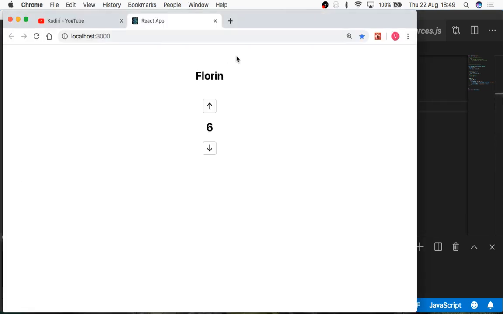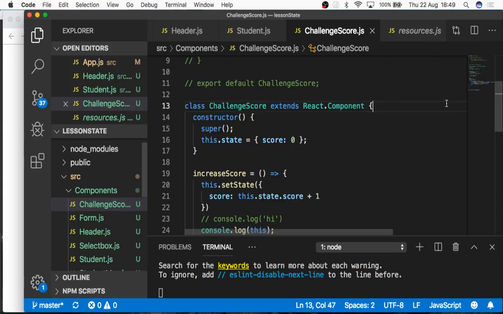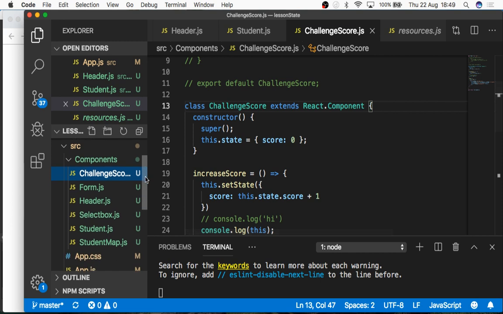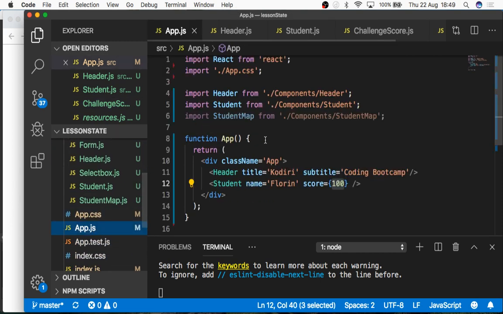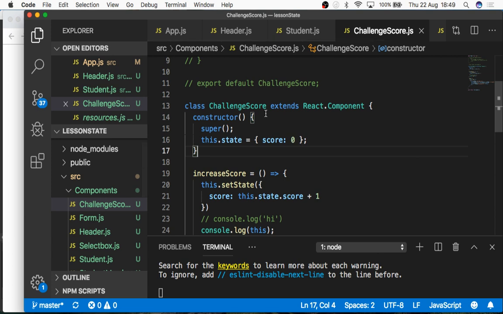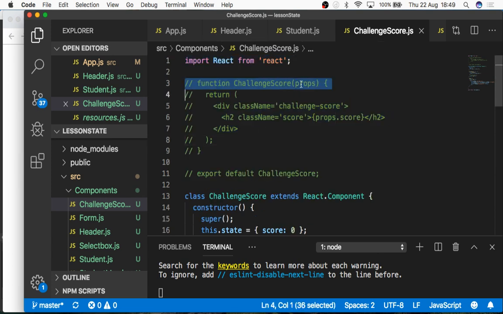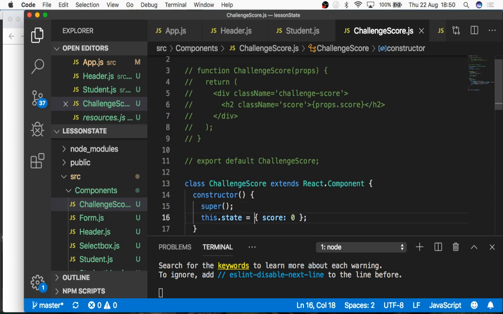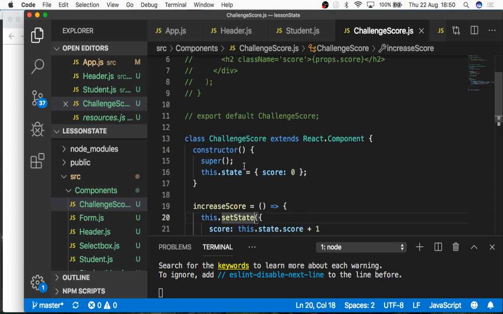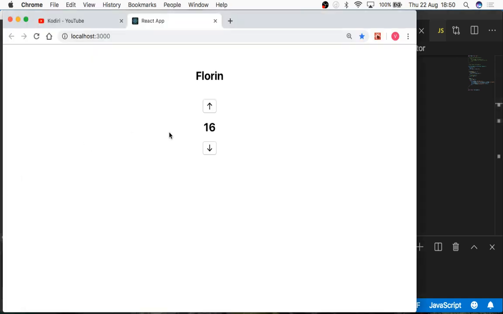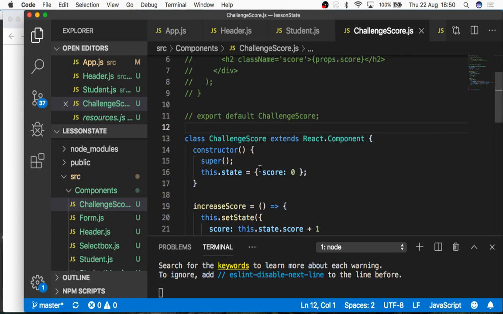Now that we can modify all this, let's go back to app.js. I now want to go back to Florian's data: name Florian, score 100. Because I can't gain access to the props here, like in this function, I now want to pass it into the constructor. I want to modify Florian's 100 score. How do I do that? How do I pass in the props in the constructor?